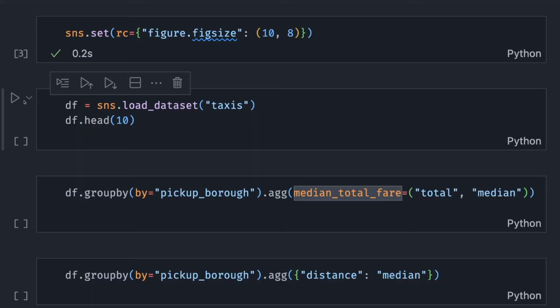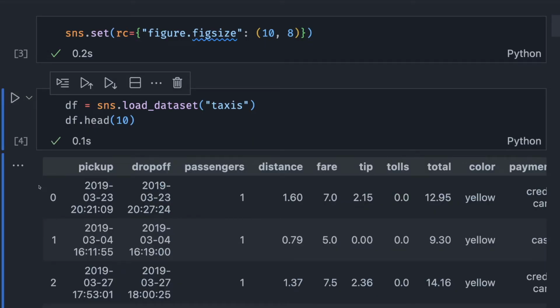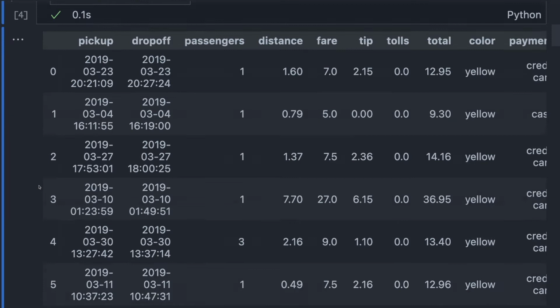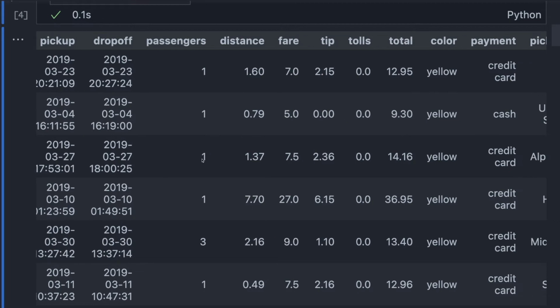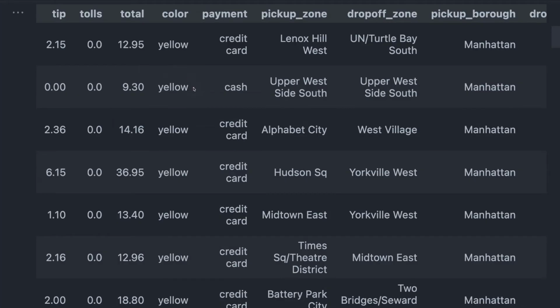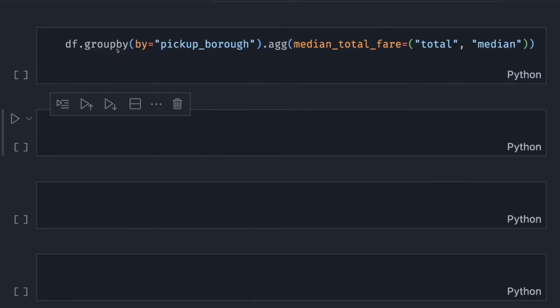To learn how to use stats annotation, let's first start with loading the dataset of taxis in New York from Seaborn. We can see that there are quite a bit of features about a taxi trip. In this video, we will only analyze the relationship between pickup borough and the total fare. Let's start with finding the median total fare for each city by using group by and aggregation.